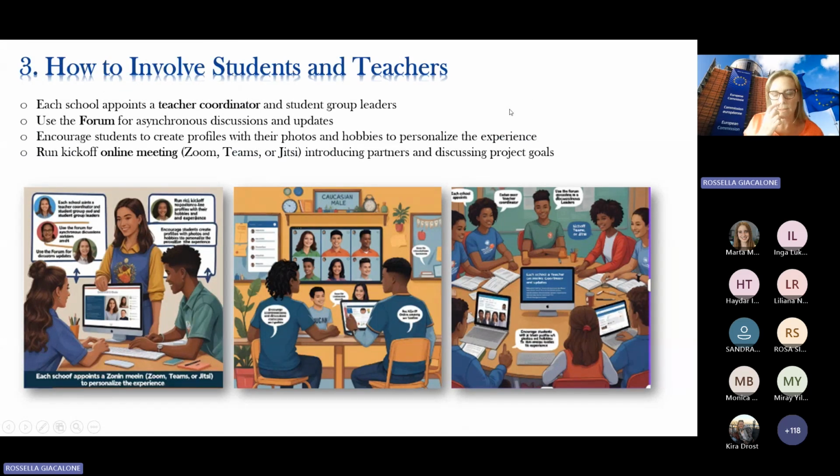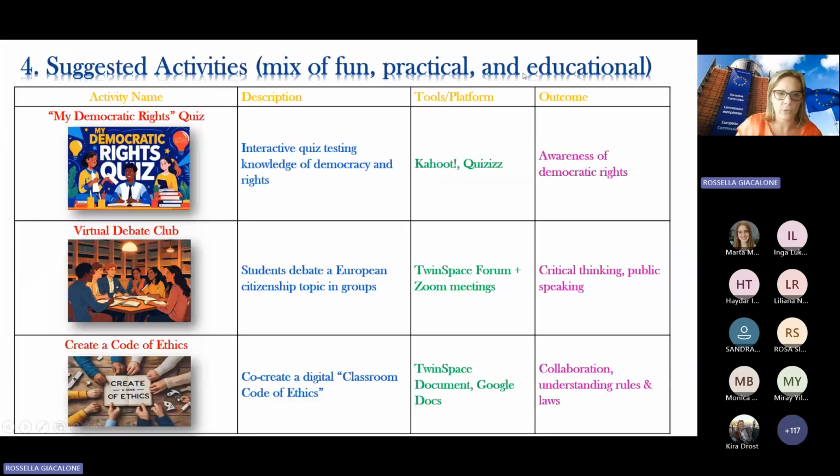How to involve students and teachers? It's very easy because each school appoints a teacher coordinator. For each project, we can have a teacher coordinator and student group leaders if we want. Then we can use the forum for discussions and updates. We can encourage students to create profiles with photos and some videos if we want. They can describe themselves, speak about their hobbies, and personalize their own experience. Then we can run a kickoff online meeting using, for example, Teams, Jitsi, Google Meet, or Zoom, to introduce partners and discuss the project goals.